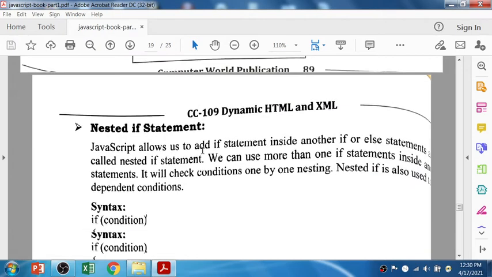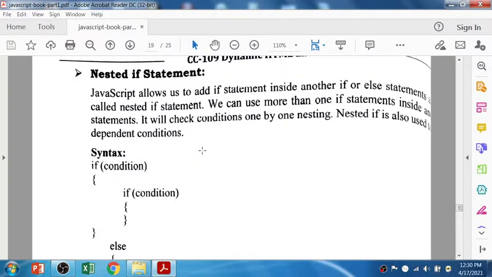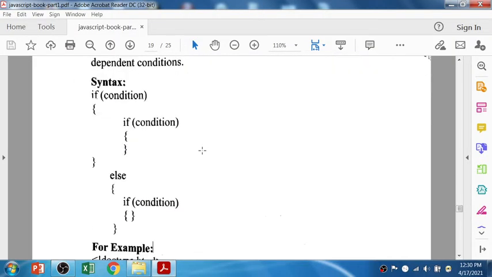The next is nested if, when you have more than 2 conditions, right? So at that place you can use nested if. So the condition is like: if condition, inside that there is another if condition, and then else, and inside else there is also one more if condition.